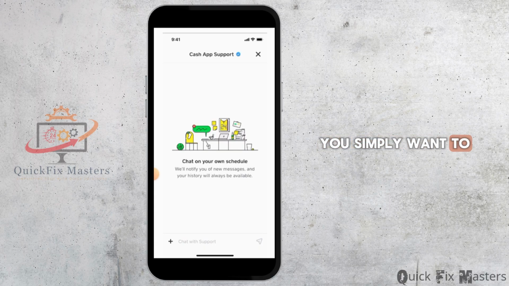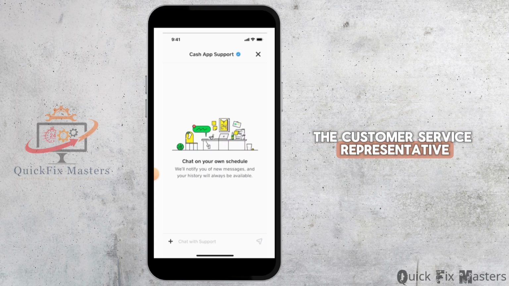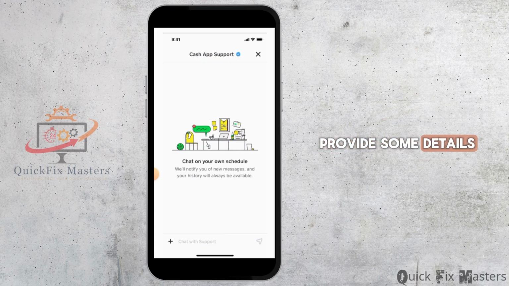Here, you simply want to contact the customer service agent about your age. Now, you simply want to type in that your age is not correct and you want to change that. Provide the appropriate and valid reasons. The customer service representative will ask you to provide some details, and they might also ask you to provide your documents. After all of that is done, your age on Cash App will be changed.